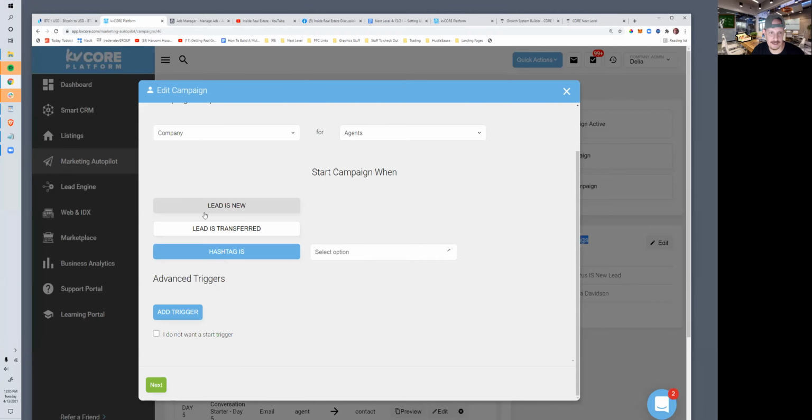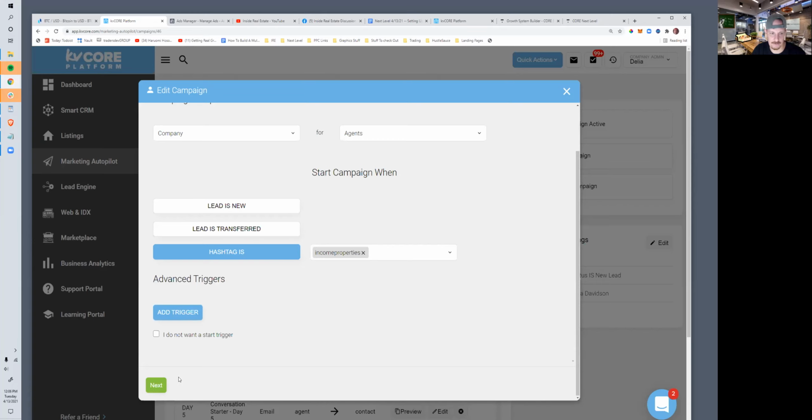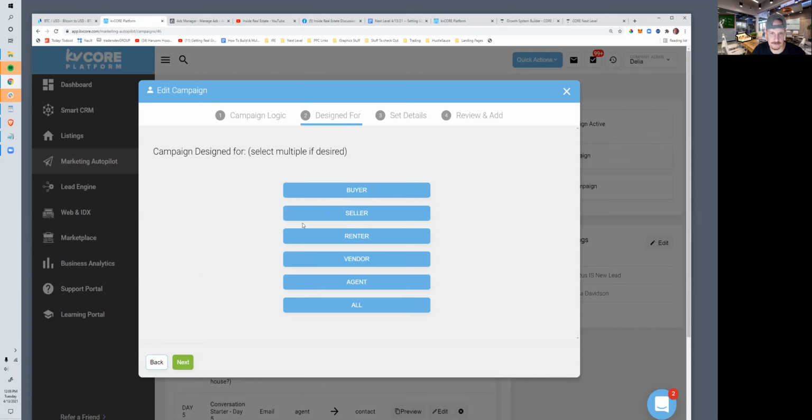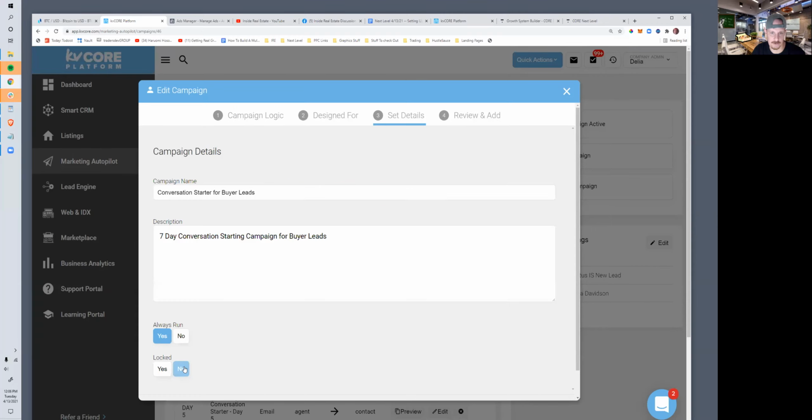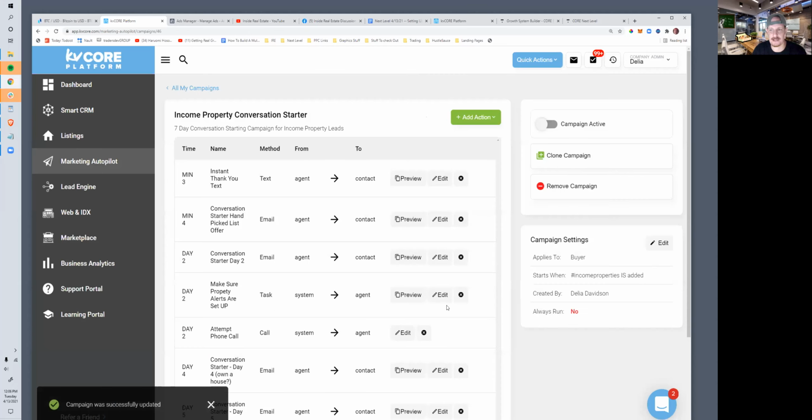And I'm going to do hashtag is. And the hashtag I used was income properties when I set up the lead campaign. Right. So whenever that comes in, I'll now click next. This is a buyer-focused lead. I'll change my name to income property starter. The always run, I like to turn to no. And now I've got my settings properly set up. Yeah, it's ready to rock and roll.